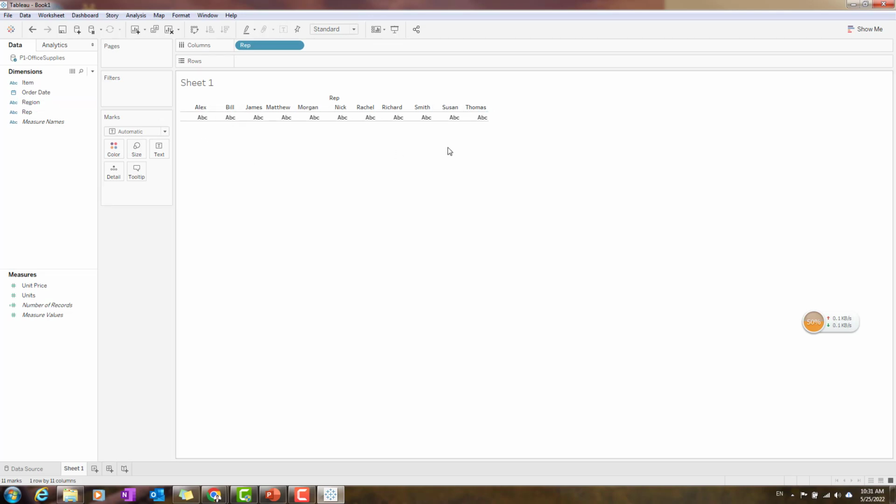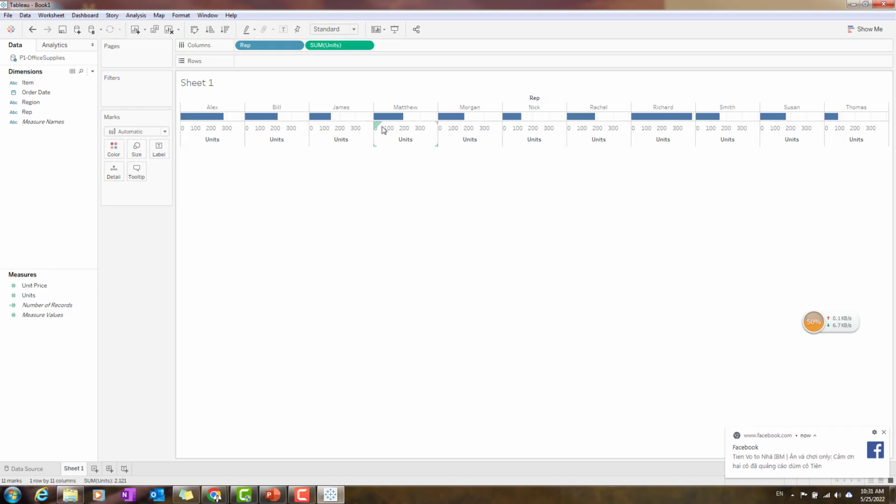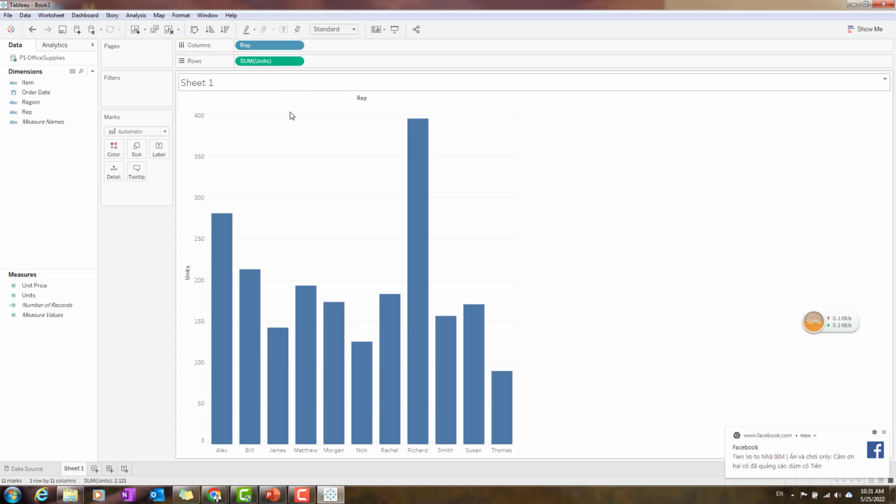The other thing would be I want to see the units that each of them has sold, right? So if I put them like this, and I keep putting them into the row, you can see the representatives and how all the things have been sold by the different people. Just sort by the alphabet, from Alex to Thomas. So we have about 11 different people.